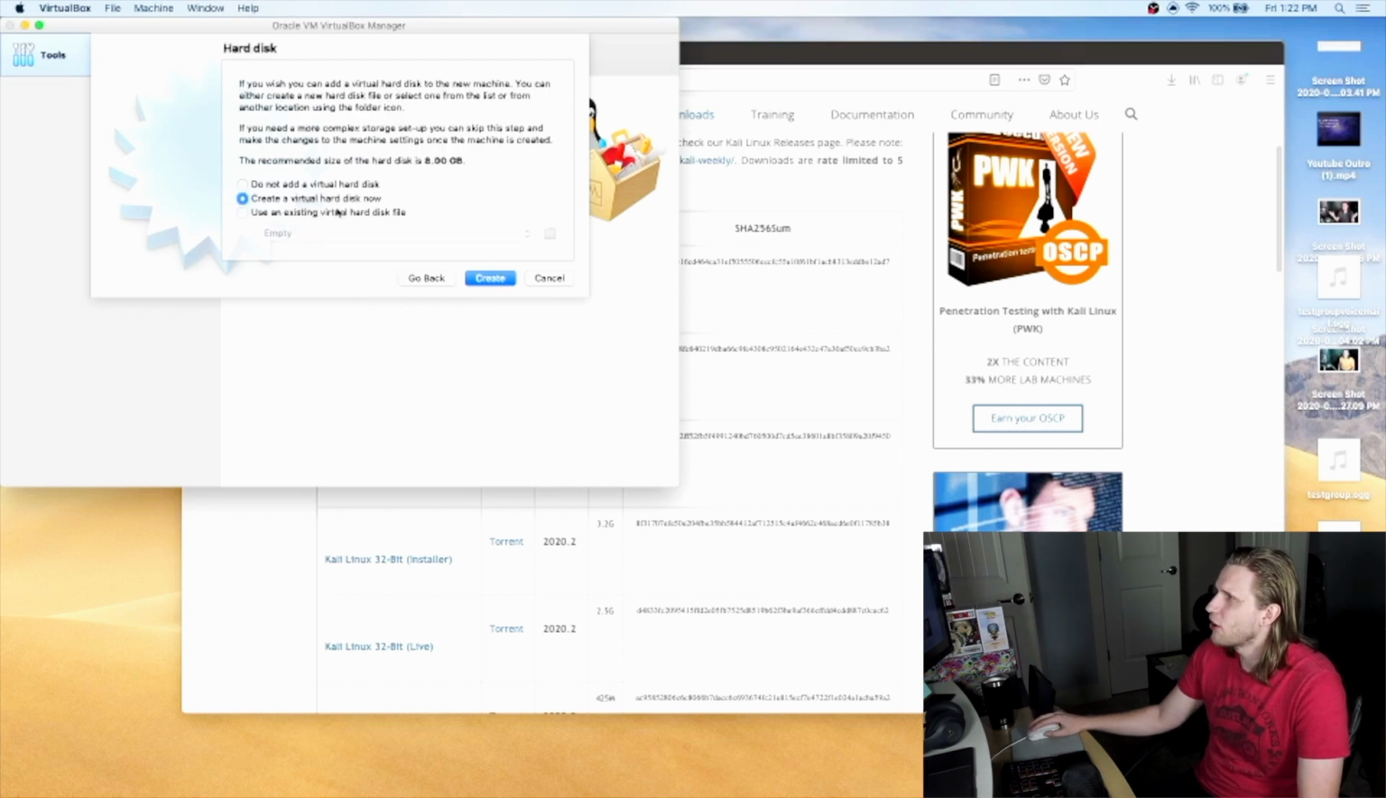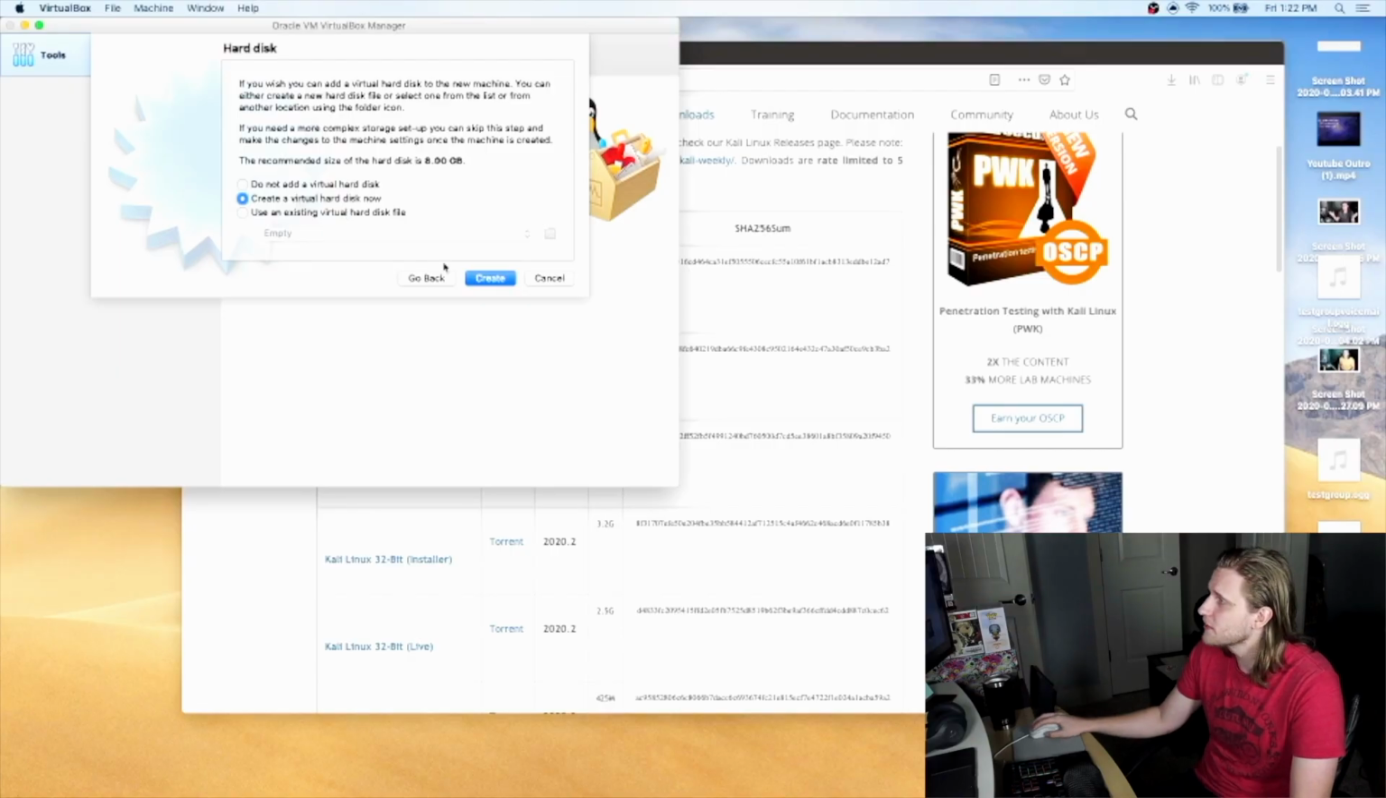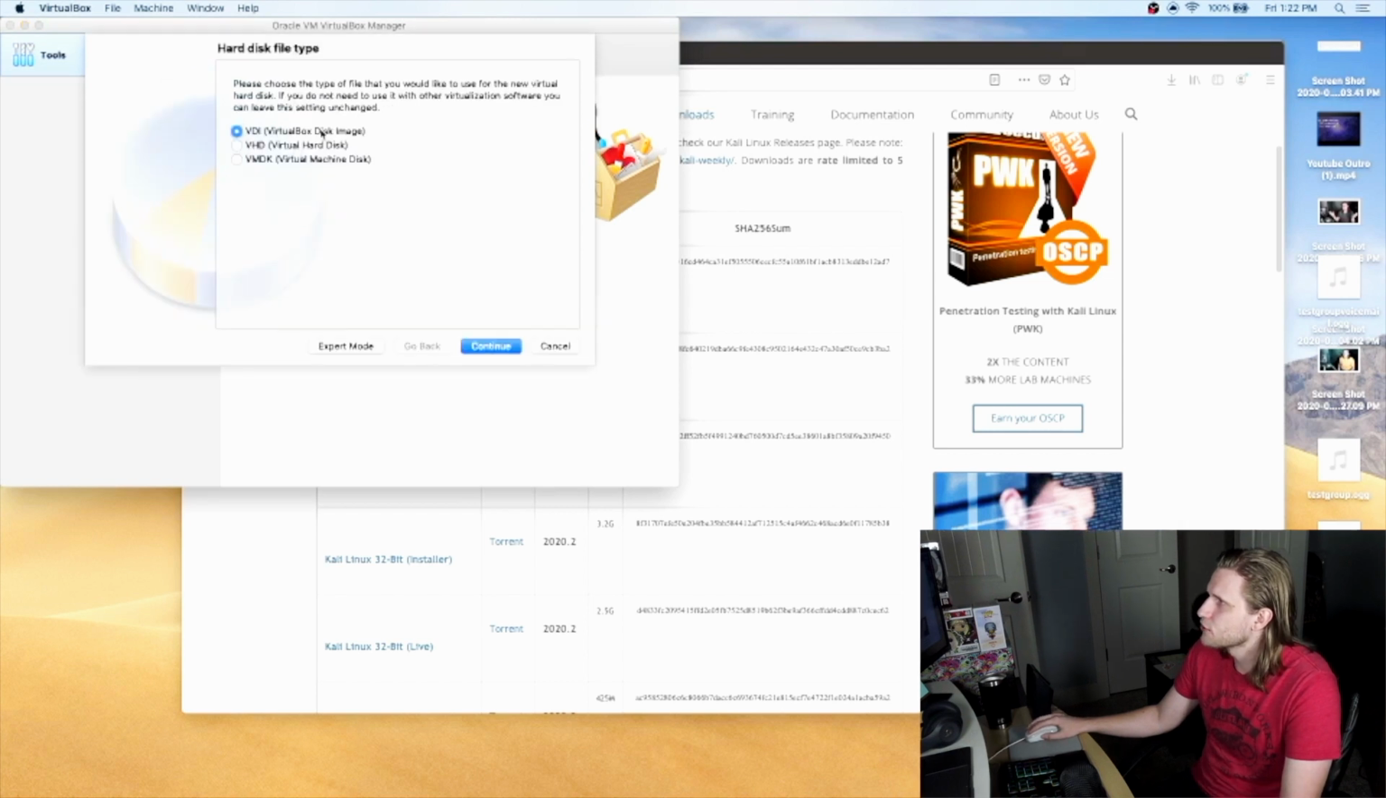We're going to create a virtual hard disk here. Again, we need to have all the same hardware that we'd have with an actual physical computer. So we need to virtualize a hard drive as well. We're going to create new now. We're going to do a VDI, which is a VirtualBox disk image. This is going to work just fine for us.